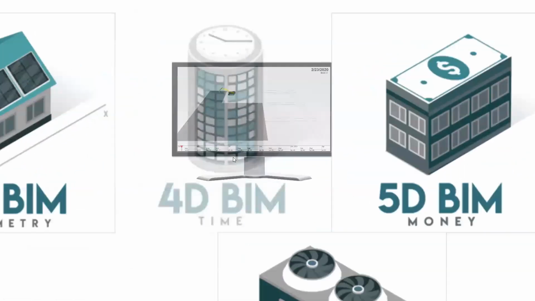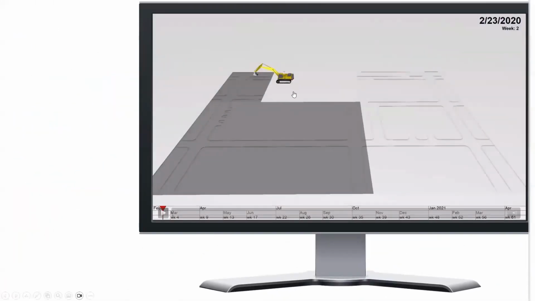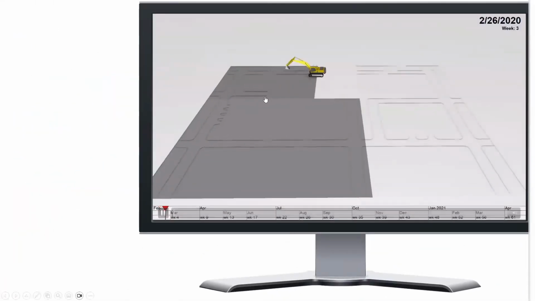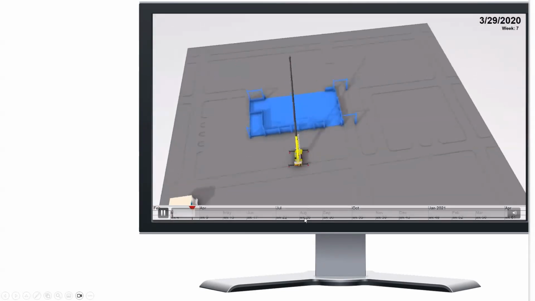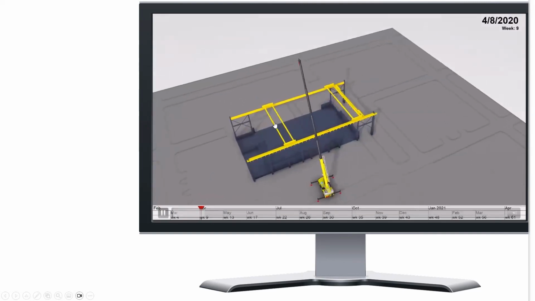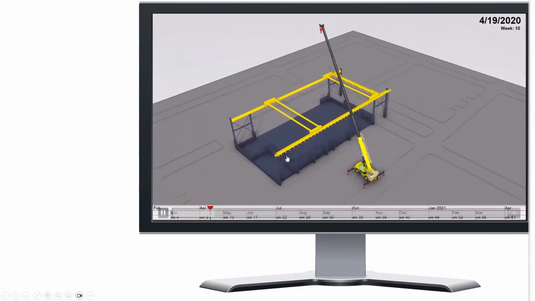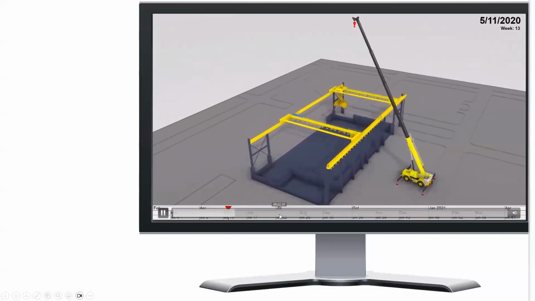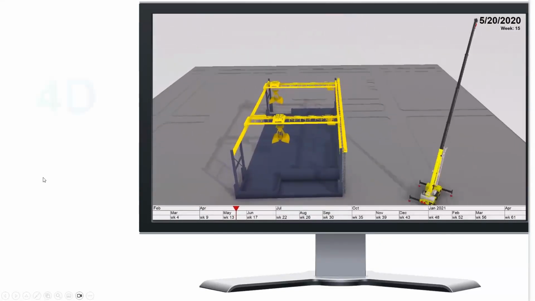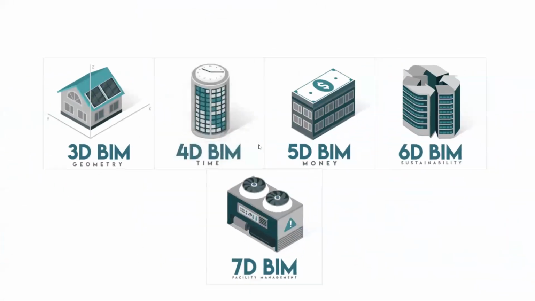Then the 4D BIM, as I mentioned earlier, you can create a 3D model like this. Okay, this is your 3D model and this is your construction program. You can merge this construction program with your 3D model, then you can simulate your 3D model with the timeline. This is the thing I have explained under 4D BIM. So now you can understand better.